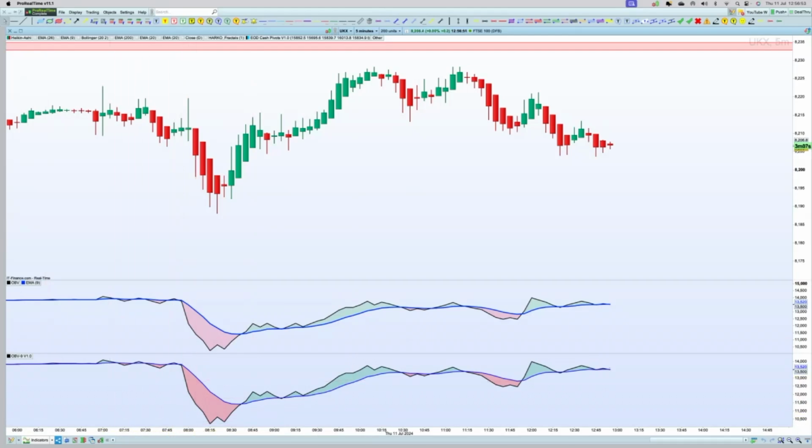So that's how you do the on-balance volume plus the 9 EMA, or just install the OBV-9 as a code and you are all good to go.